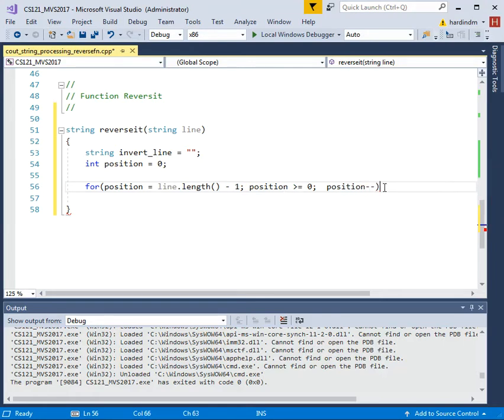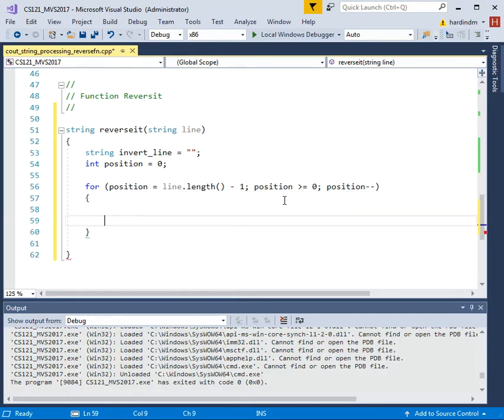Now those are the constraints. So inside the for loop, let's put our curly brackets in here. And I want to build up the line. Now I'm going to save a few lines of code this time and just directly put the code here for the invert line. So invert underscore line, and this time I'll use plus equals.